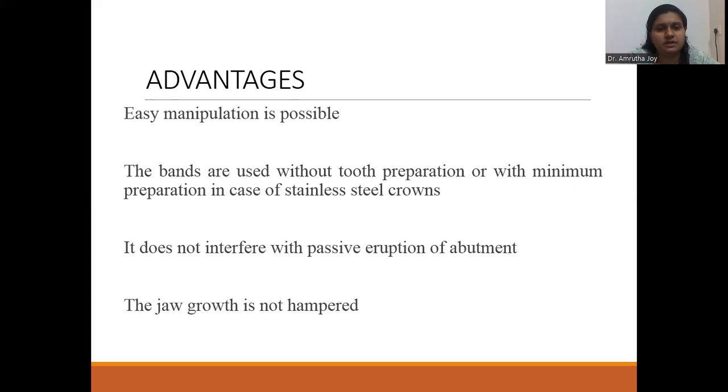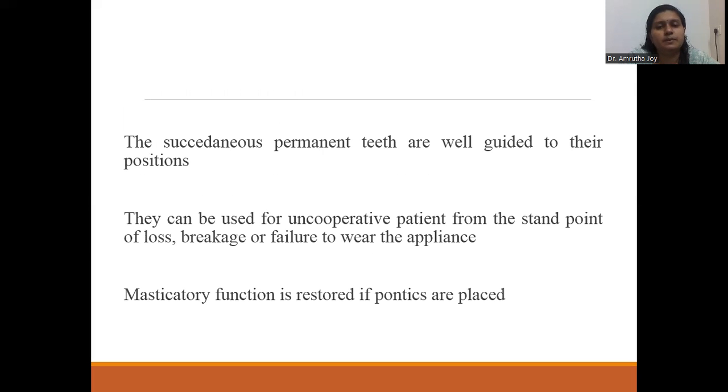Advantages of fixed space maintainers are easy manipulation, and the bands are used without tooth preparation, or with minimum tooth preparation in cases where we are using crowns. It does not interfere with passive eruption of the abutment, and jaw growth is not hampered. The succedaneous permanent teeth are well guided to their positions, and they can be used for uncooperative patients. That is, patient compliance is required less because it is a fixed appliance, and masticatory function is restored if we are using bondings.